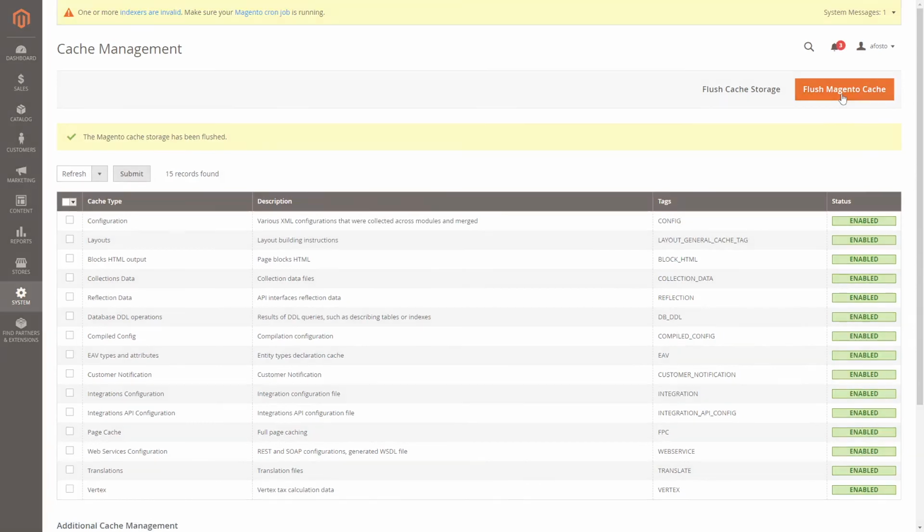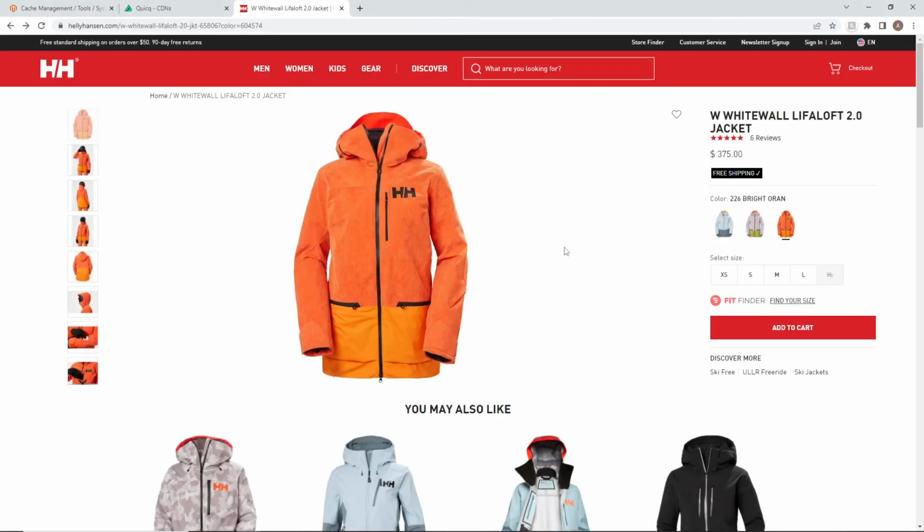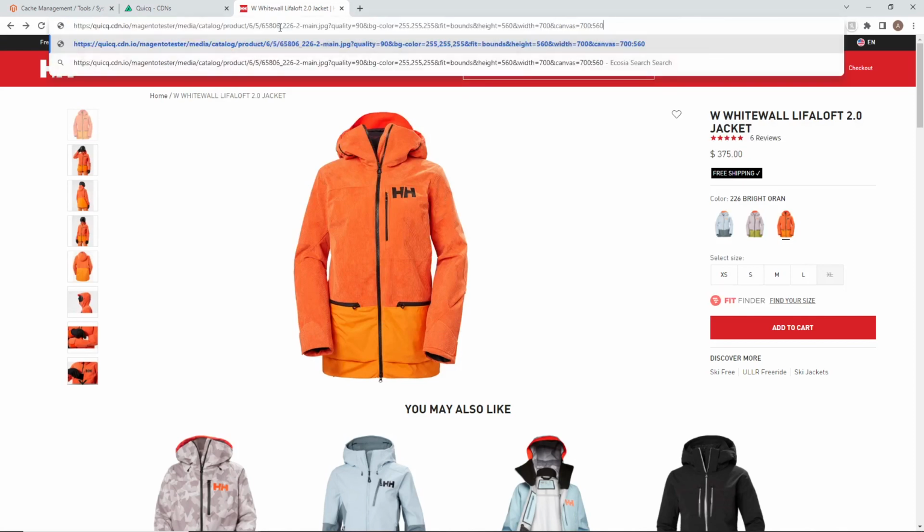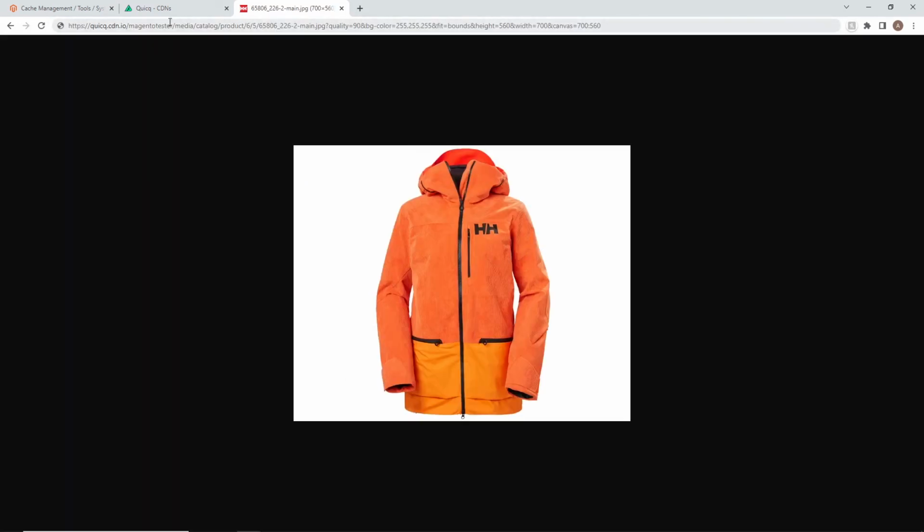To check if this is working, you can head back to your website, and after refreshing the web page, you can copy the image address again and paste it into the URL of the browser. The URL should start with cdn.quick.io, and it's optimized in the best format possible. It should also be a lot smaller than your original image.